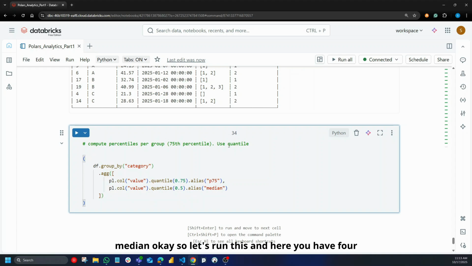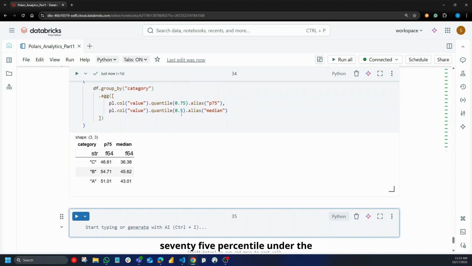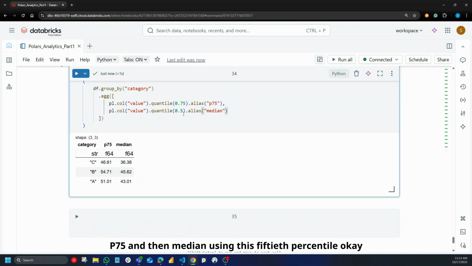Okay, so let's run this, and here you have the 75th percentile under p75, and then the median using this 50th percentile.